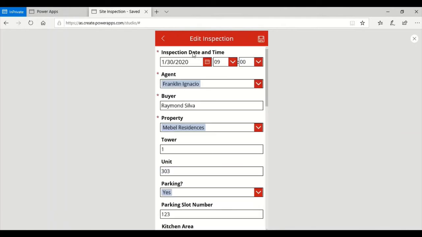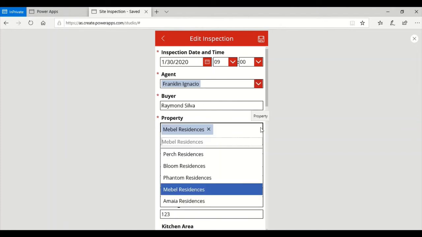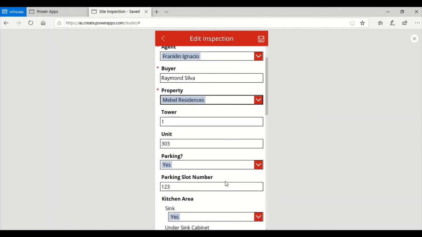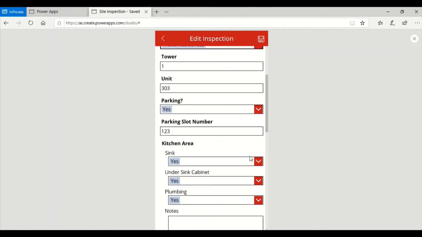When we are in edit mode, you can see that the fields now have drop downs. As an example, we have the property, and these are predefined values. So we have Perch Residences, Bloom Residences, Phantom Residences, all of which, if you would just imagine, are connected to your system. In this case, it will be CRM through the CDS or the Common Data Service. And so whatever changes I make here will be reflected automatically in my CRM or customer engagement.